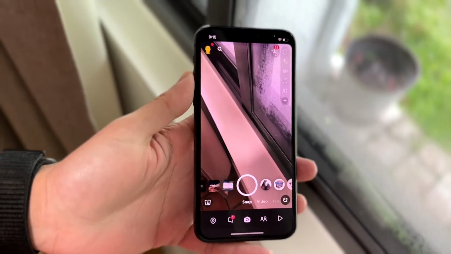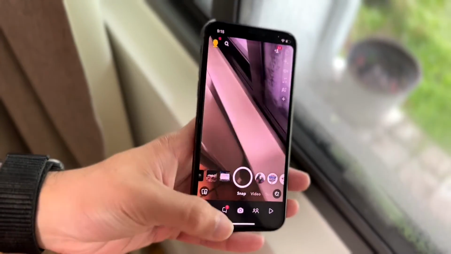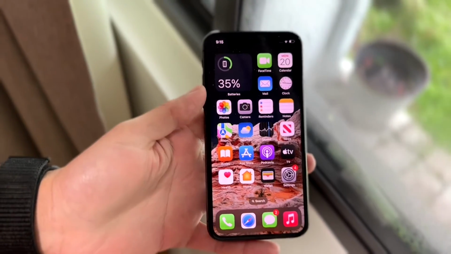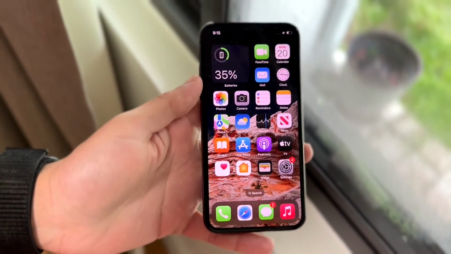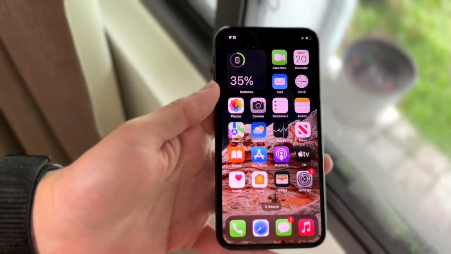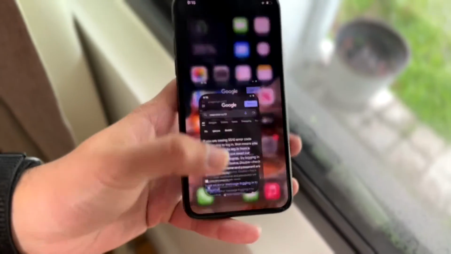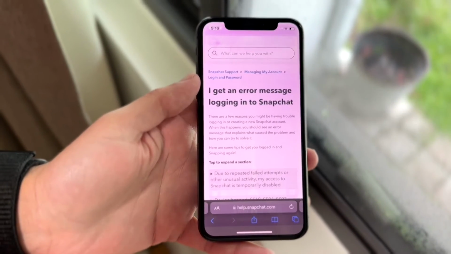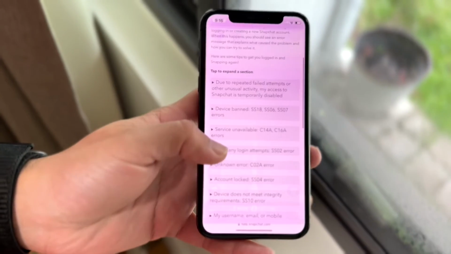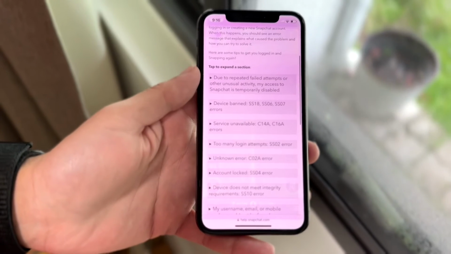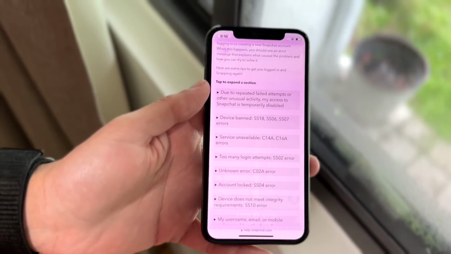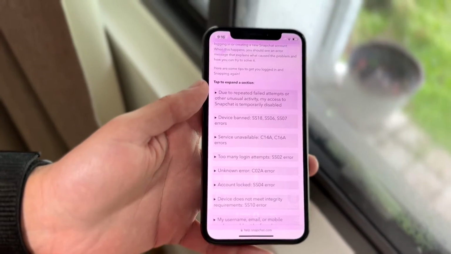Now, whenever you get these types of pop-ups, the first thing you're going to have to do is make sure that you're typing in your login information right. If your login information is not right within Snapchat, that's going to be the number one problem that you're going to run into. In fact, if we take a look at Snapchat's own error page right here, it tells us a lot of different things, but one of the very first things is to make sure you're typing in the right information. That is by far one of the fastest ways to fix this problem.